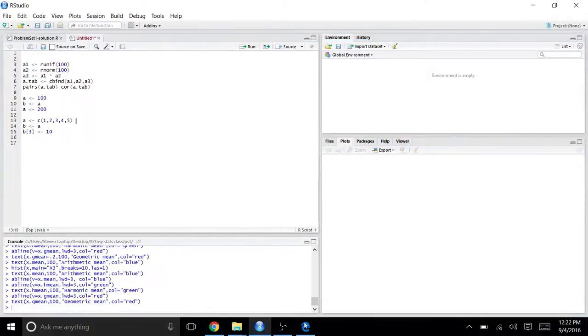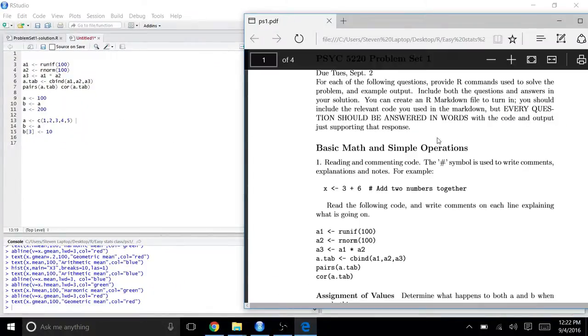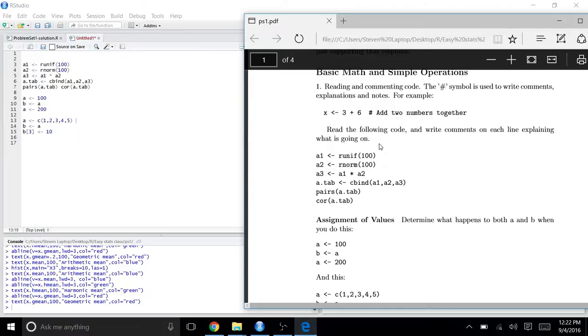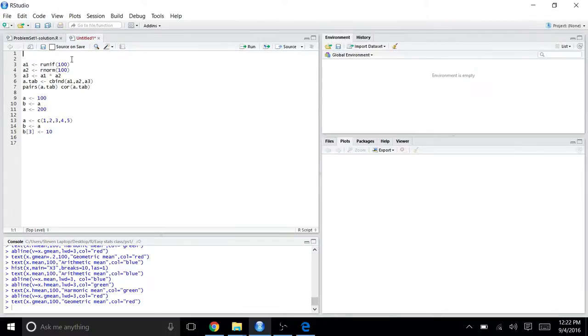Alright, welcome to problem number 1 from problem set 1. So he says, read the following code and write comments on each line explaining what's going on. Alright, so here's how comments work. Anything after this pound sign is not regarded as code, so it's just for the reader.